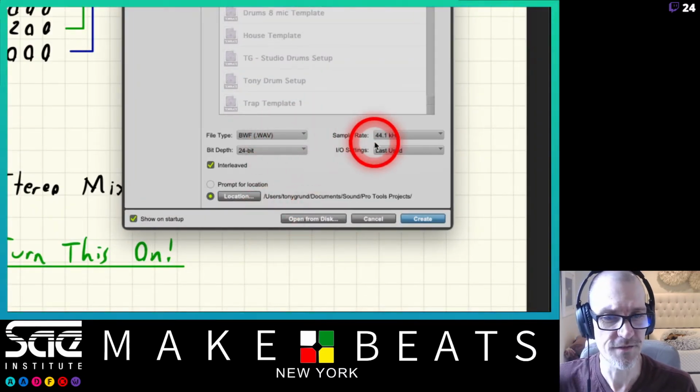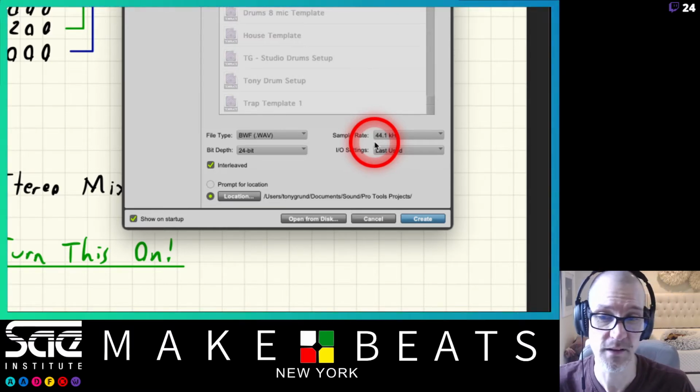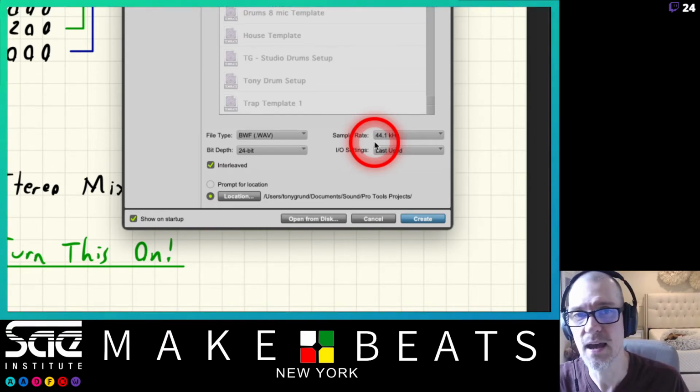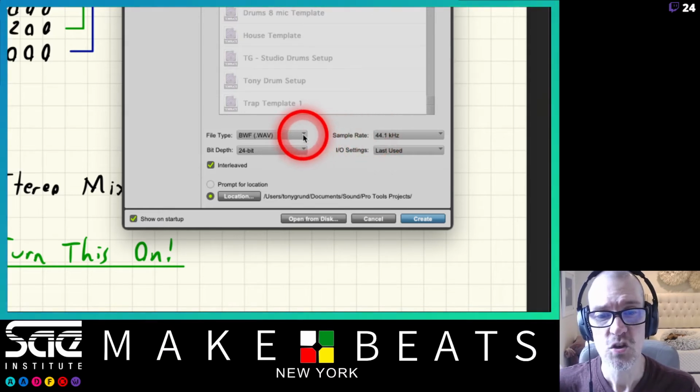this stuff here is very important. So really, you need to write this stuff down. This is the part that you need to write down, and let me know if I'm going too fast, please. But take a second. If you don't have your notebook out already, please get your notebook out, and let's check this out. File type should be WAVE.